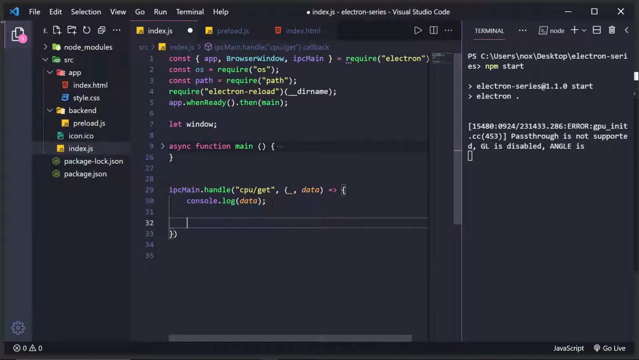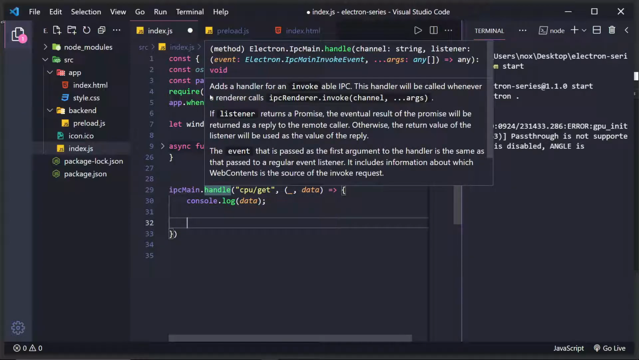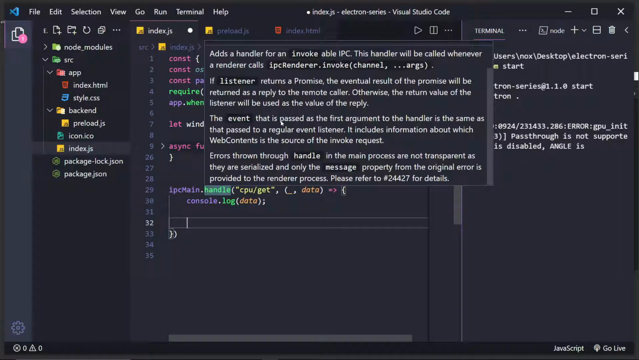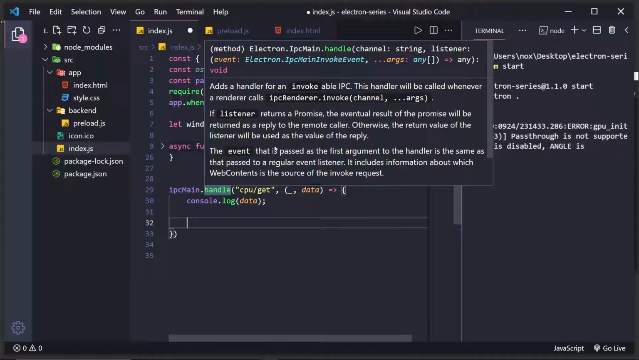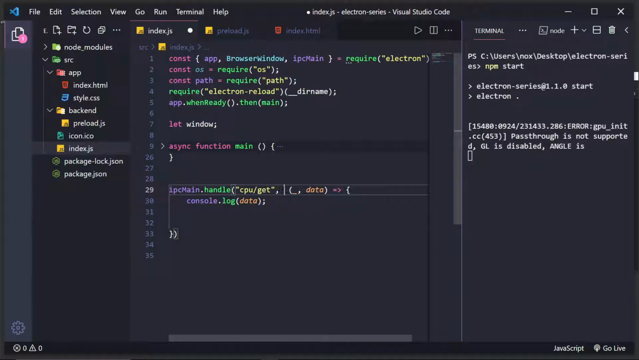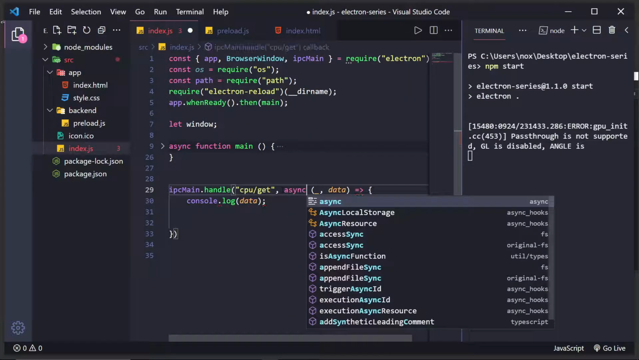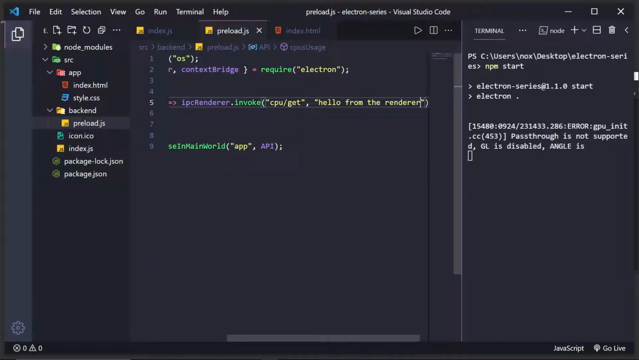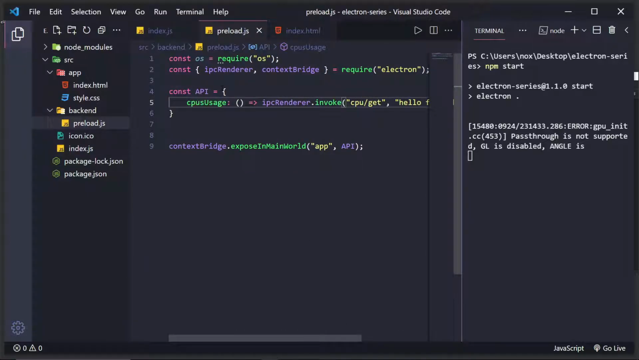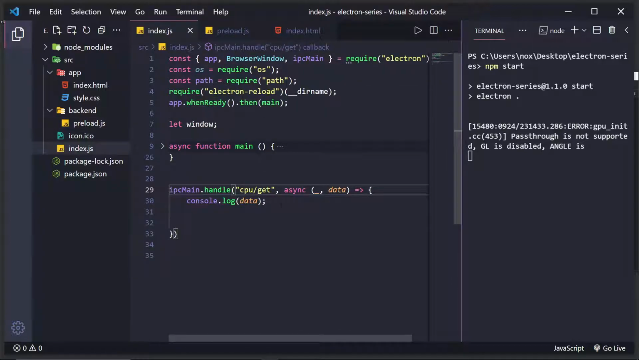And then what we can do is this handle, as it says, adds a handler for ipcRenderer.invoke. And what it does is it passes back a promise. So this is an asynchronous operation. So say we want to get something that takes time, like the CPU usage, and we don't know how long it's going to take. So it might not be instant, and it actually won't be.